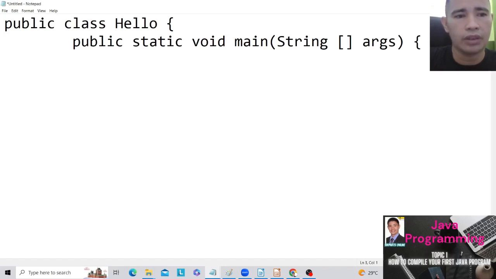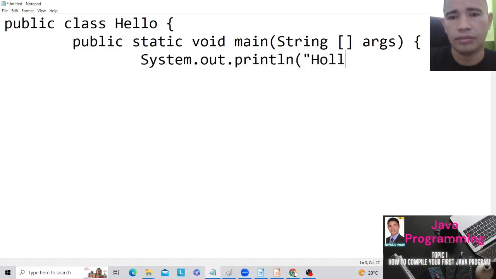Then after that, we're going to have our statement, System.out.println. A common problem for new programmers is whether this is the letter L or the number 1. It is println, print line. This will display the text Hello SirParts in your command prompt.